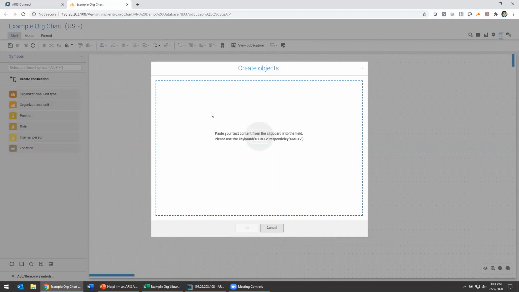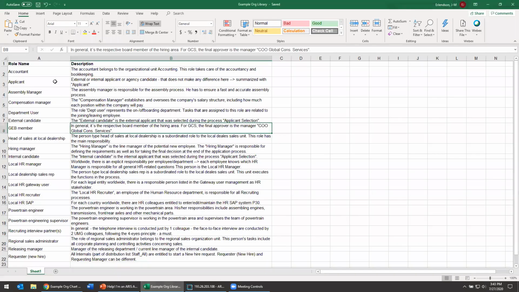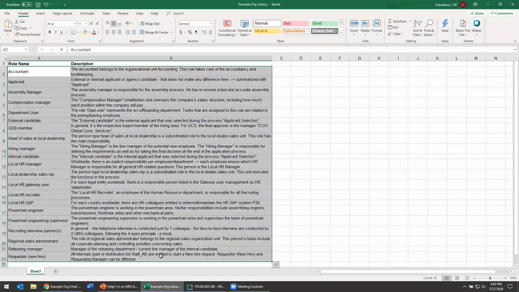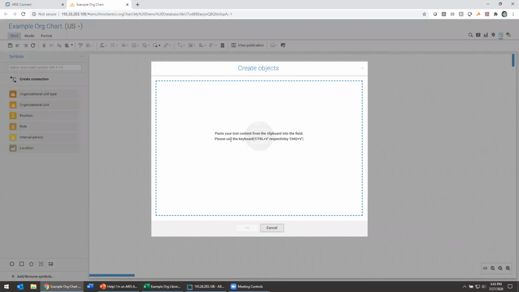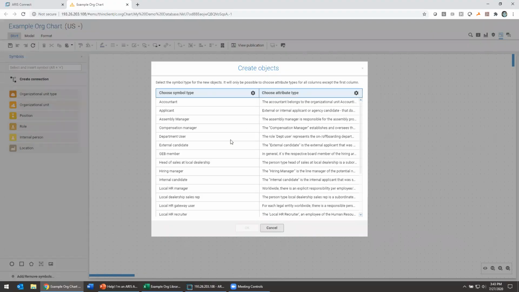So this Create Objects window essentially is meant to be pasted into. So I'm going to go over here and select all the things that I want, copy them, and paste. And now it's going to ask me two things.